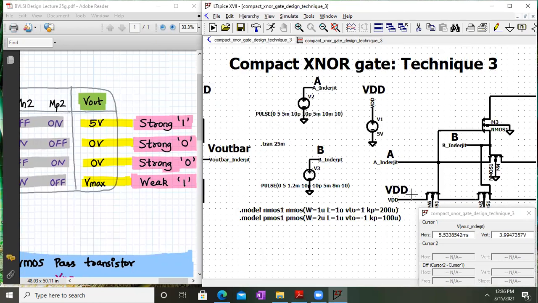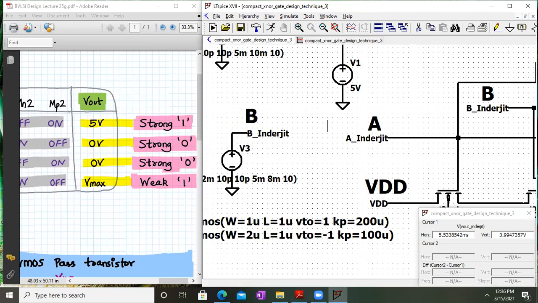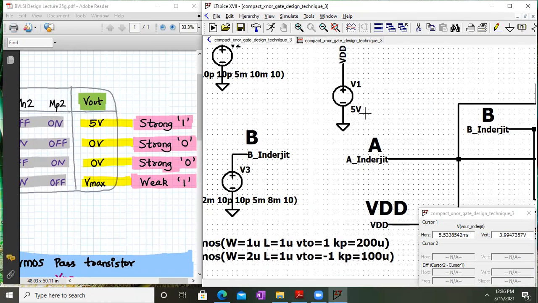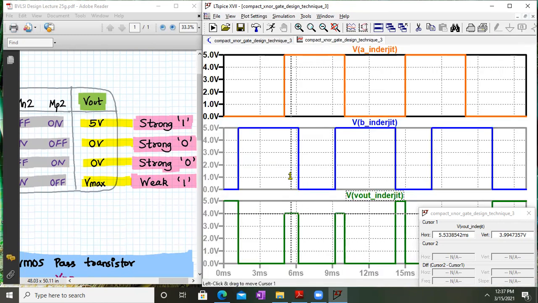The VTN of the NMOS transistor is 1 volt over here, and your VDD is 5 volt. So VDD minus VTN, that is 5 minus 1, 4 volt it should be. And we are getting around 3.99. That's absolutely fine. Next case we check, it is VA is 5 volt and VB is 0 volt.